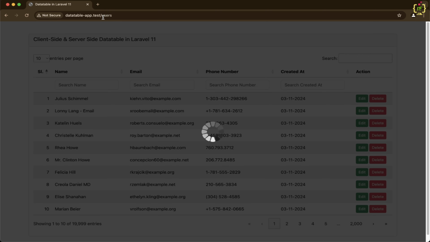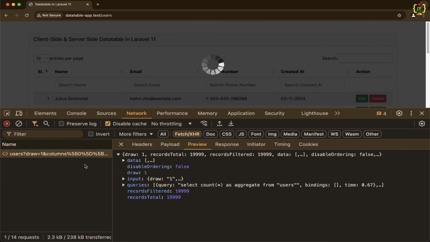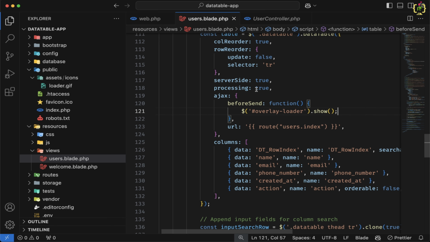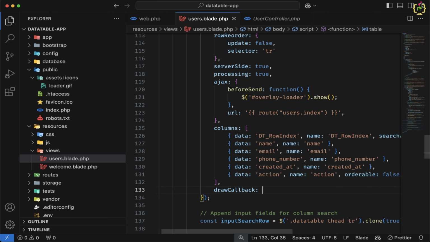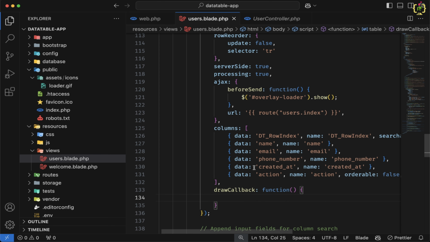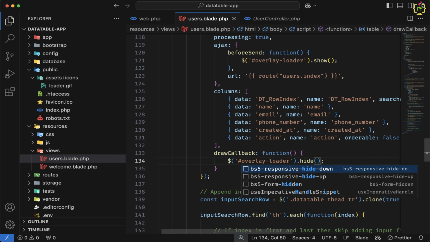Okay, now we can see the overlay loader is visible when we are making any AJAX call. On page load, that triggered the AJAX call. If I refresh again, we can see that before making this AJAX call, this loader has been triggered, and we have to hide it once the table has been processed. So here I will add one drawCallback function provided by Datatable. Inside this I will hide this loader. So I will use the .hide function here.